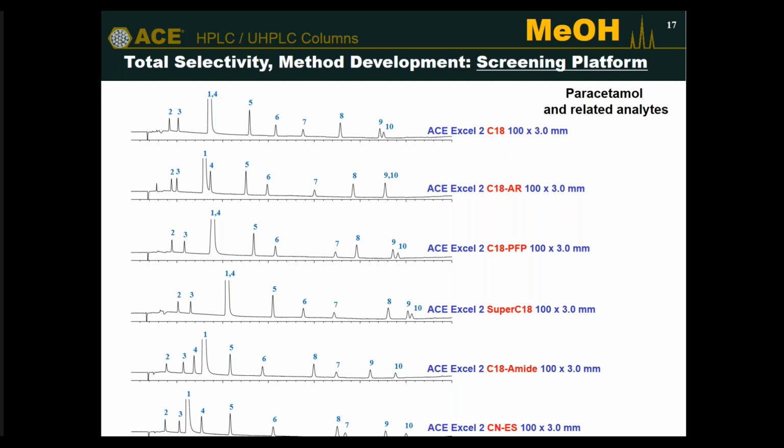Now, if we look at the chromatography of the 6 different chromatograms, this is using methanol as the organic solvent. We can see, for instance, we've got areas of coelution. At the top with the C18, we have peaks 1 and 4 coeluting. With the AR, we have peak 4 eluting on the tail. The PFP, they're coeluting. The super C18, they're coeluting. And then with the polar embedded C18 amide, very different mechanisms of interaction, you can see compound 4 elutes before the parent compound. And with the cyano phase, you can see peak 4 elutes just about off the tail of the parent compound, paracetamol.